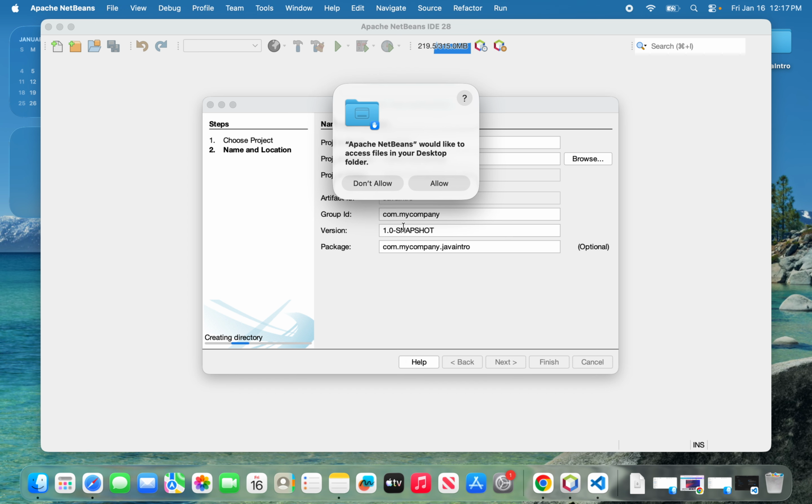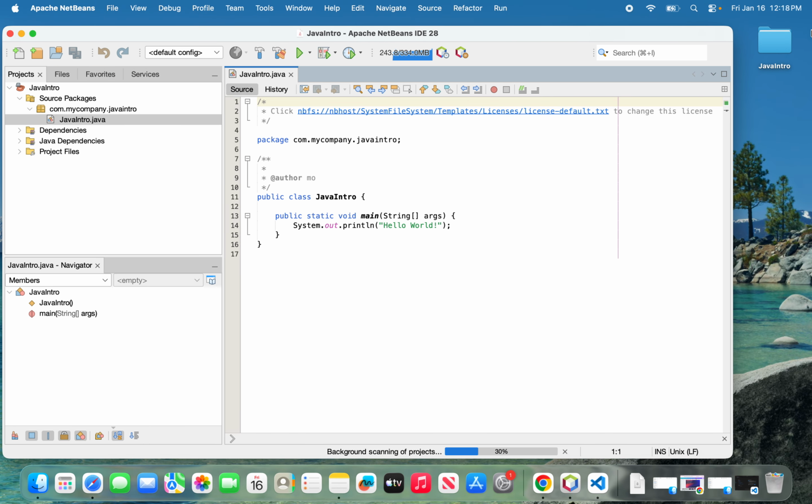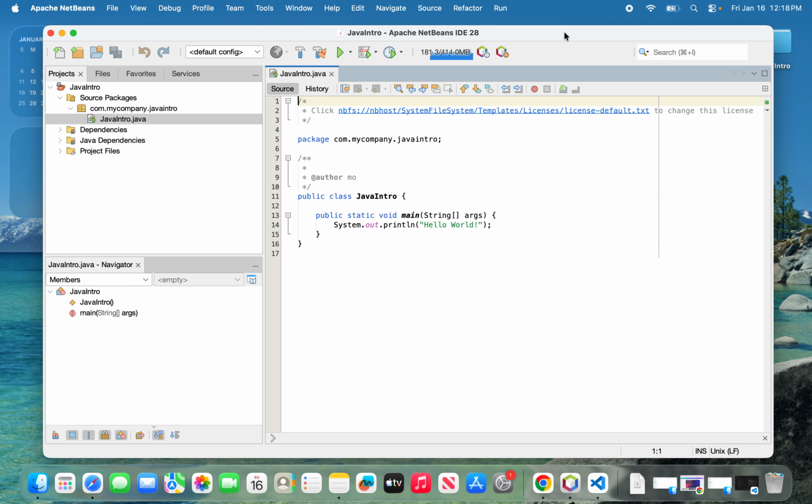In this case, Windows asked me, is it okay for this app to access your desktop? So I'm going to allow that. And if you look over here, now I have a folder called Java Intro on my desktop. And right here, I now have my full environment set up and ready to go with an included sample project, so you can easily get started in your NetBeans environment.